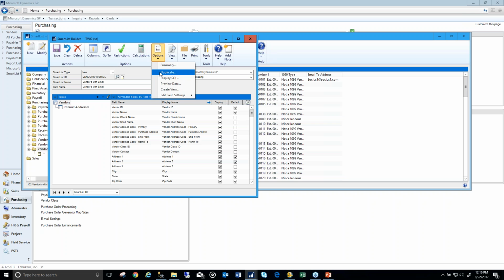But you can see some of the other things. If you wanted to duplicate this one, if you like how it looks, you want to make a new one, say it's pretty advanced, you can duplicate it, give it a new name, preview the data, which we did. You could create a SQL view based upon it. You could display the SQL behind it.